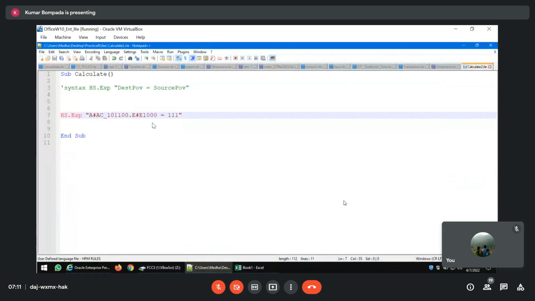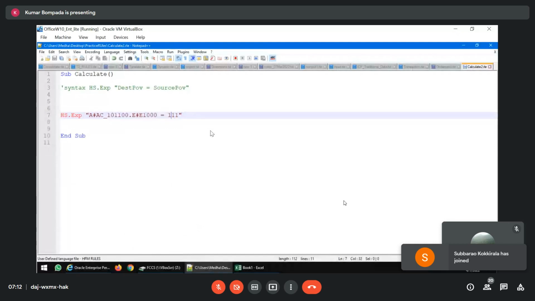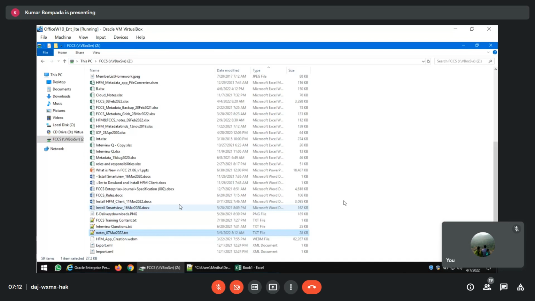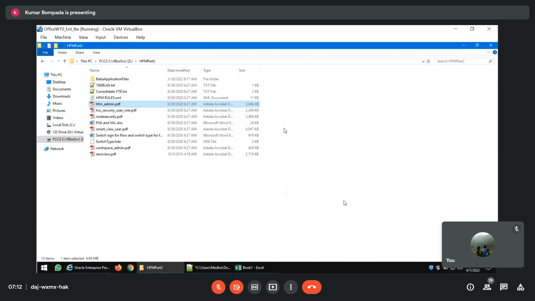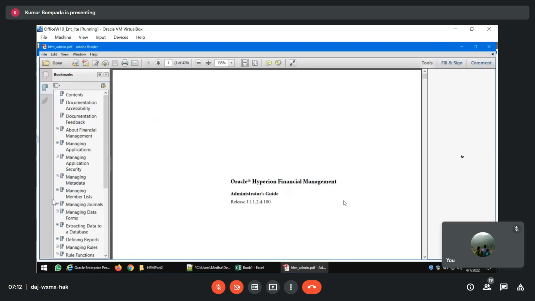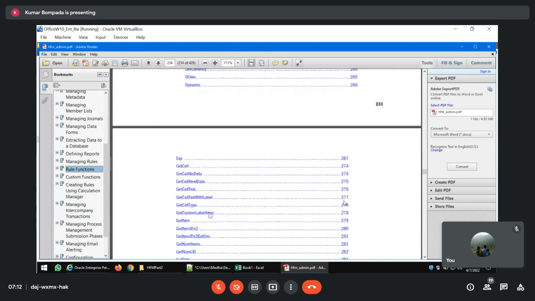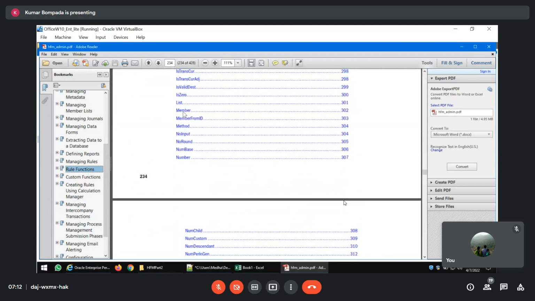So how do I restrict my data entry to this particular entity? Then you have to use a function. You have to use an if condition. So I'm doing that. Remove this one. Now here, if HS., when you go to your admin guide part 2, when you open the admin guide, rule functions, there is a function called Member. So manage rules, rule functions. So Member.